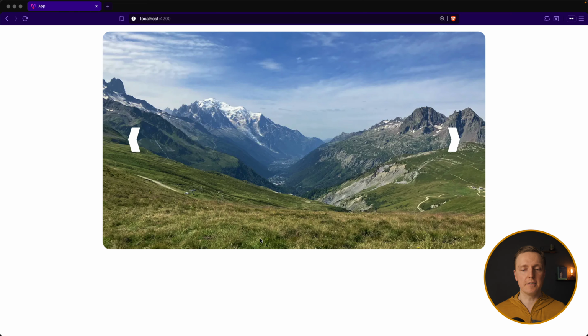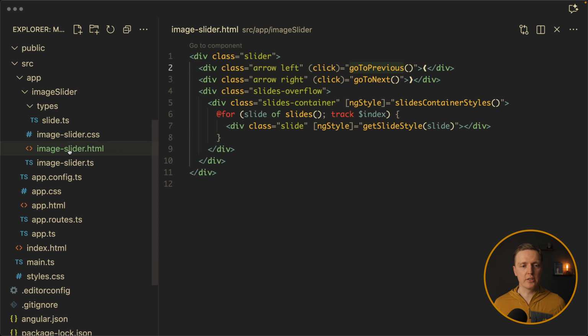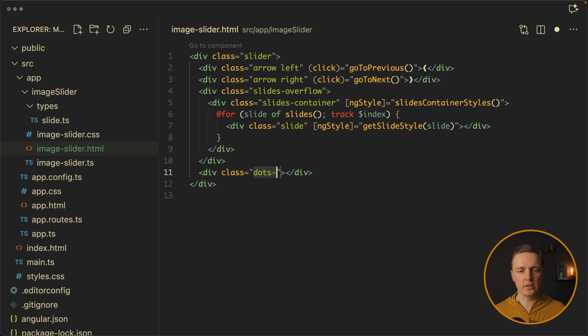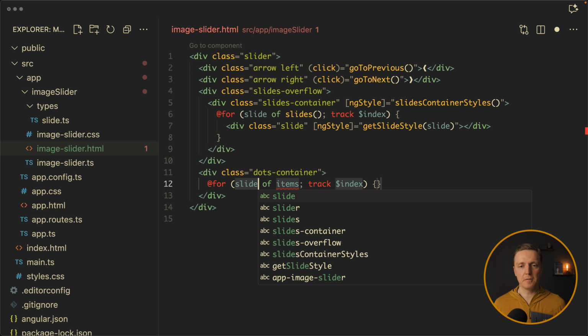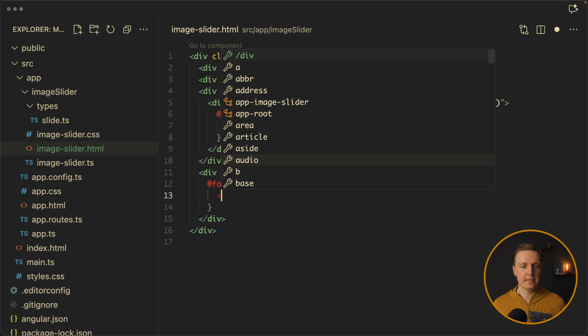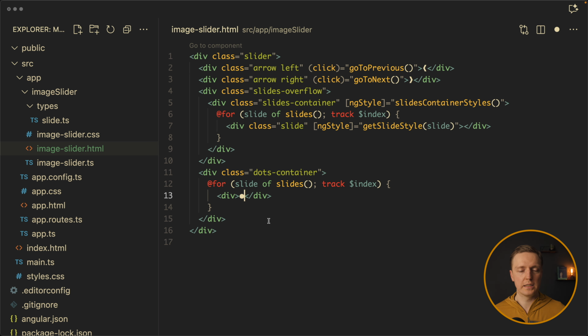But it is not all. Most sliders have dots on the bottom to jump directly to some slide. So let's jump in our HTML, and after our slides overflow container, create a div with dots. So here I want dots container, and inside we need a for loop. Again, it will be for our slides, because our dots mirror slides. And inside let's create a div with the dot.